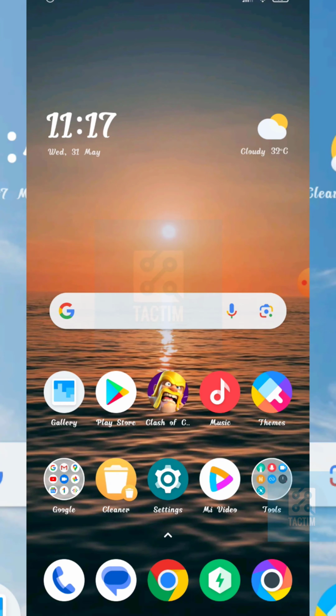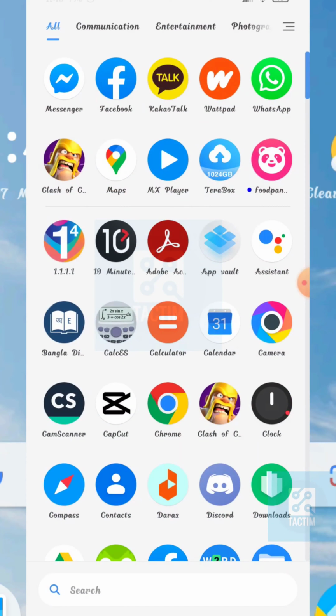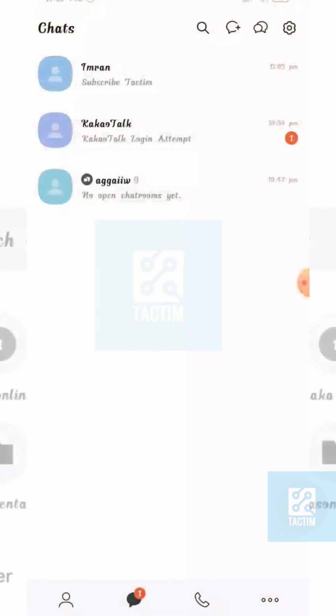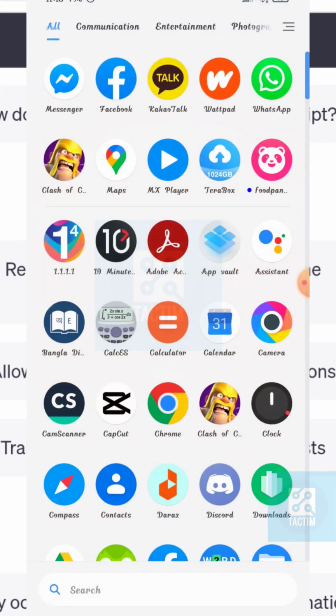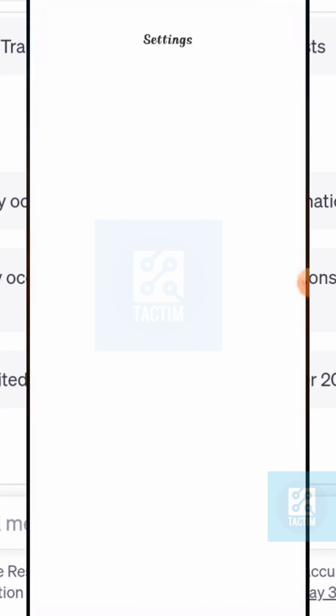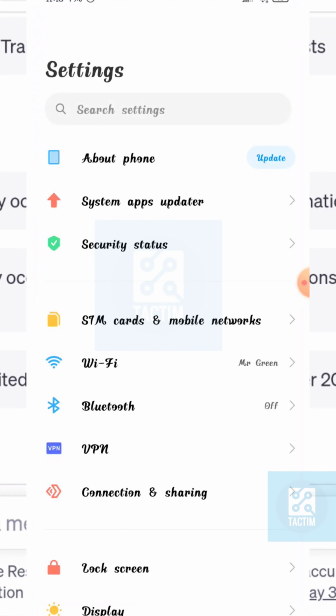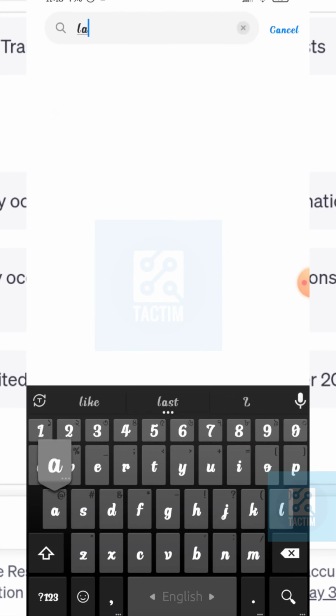Today in this video, I'm going to show you how you can change the language on the Kakaotalk app. If you go to the settings in the Kakaotalk app, you won't find any option to change your language on Kakaotalk. But you can do one thing: just go to your phone settings and in the top search bar, search for languages.